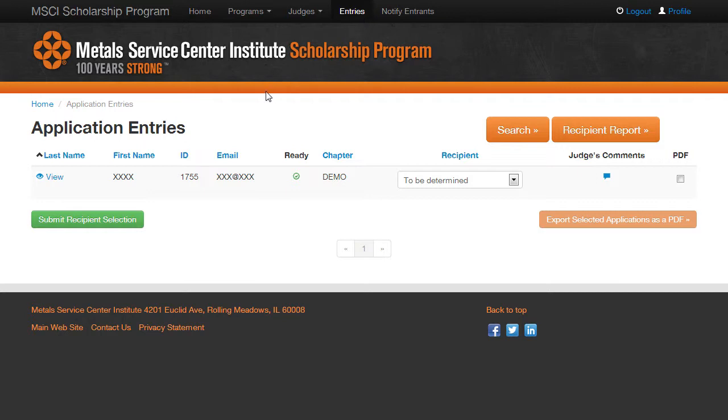To review an individual application, you can click on the View button for a student. If the application has not been redacted yet, you will not be able to see it. You can also click the blue conversation box to review any comments a judge or chapter liaison has left.